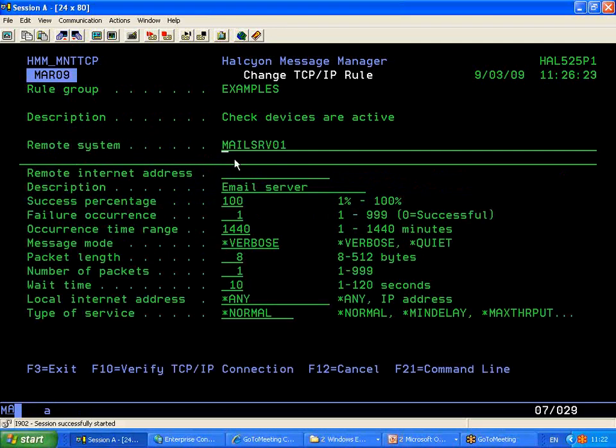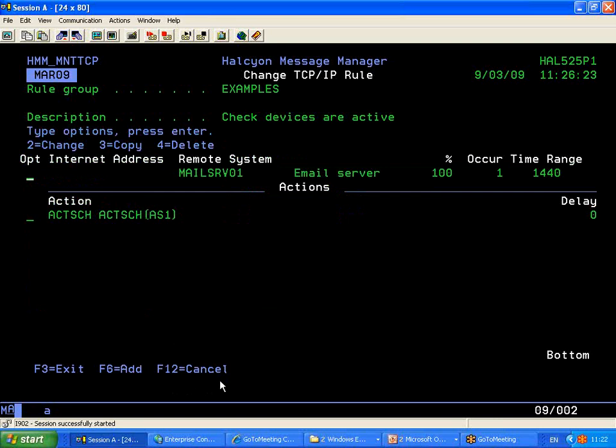So what am I checking? Well, I'm checking mail server 1, or I could put in an IP address. I can even verify it's active. I could do an F10, that will go away and check whilst I set the rule up to see if it's available or not.